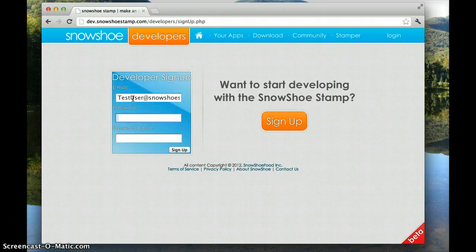Your password should be between 6 and 12 characters long. It should have one alpha character and one numeric character, or more of each, obviously.